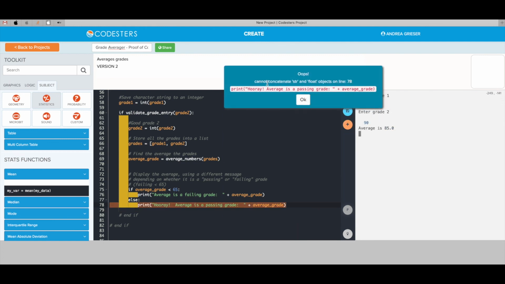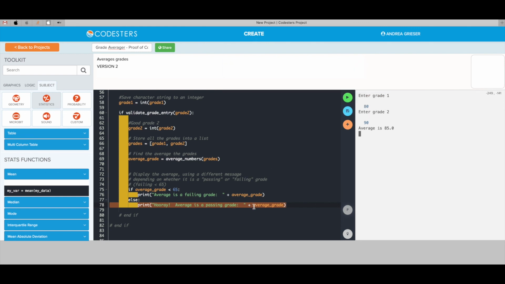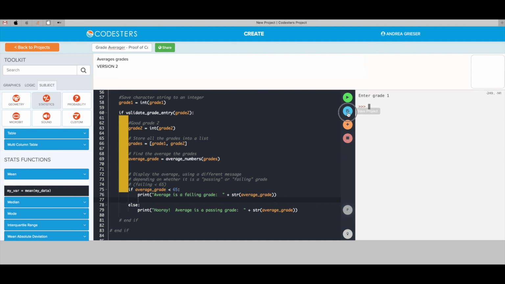Oops, I forgot to do something. Ah, yes. So average grade is coming back as a float, and you have to only have strings in your print statements. So I forgot to do that, which I always forget to do. So I'm fixing that now. I also don't like my use of white space here. I am very big on white space to make things a little bit clearer. Let's try again. I'm going to save also.